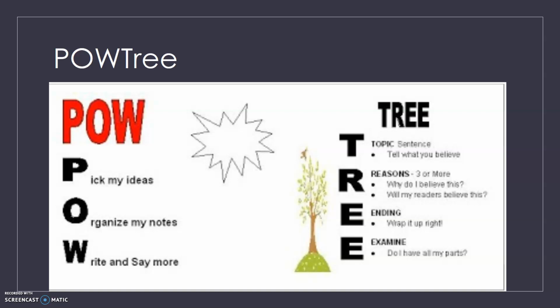So the T stands for Topic Sentence, which is telling what you believe, or writing out what you're going to write about for the rest of the paragraph. The R is Reasons, three or more reasons. So, why do you believe this? Will my readers believe me when I write this? These are your three body sentences of your paragraph.